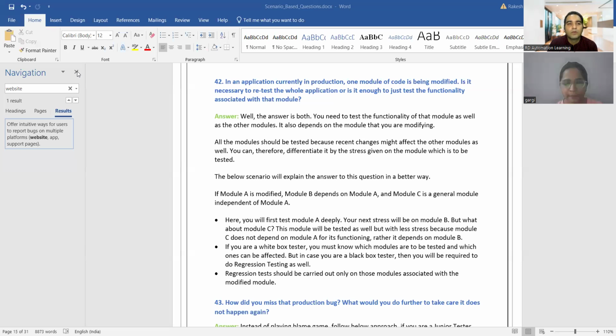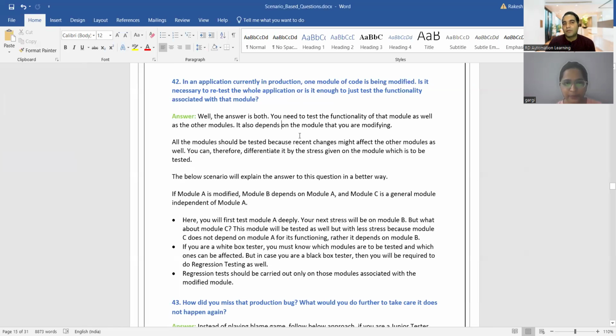See, the answer is actually both. So you have to retest that particular module because that has been modified. But you also need to test the other modules which are integrated, which are tightly coupled with that module. And here are various cases.